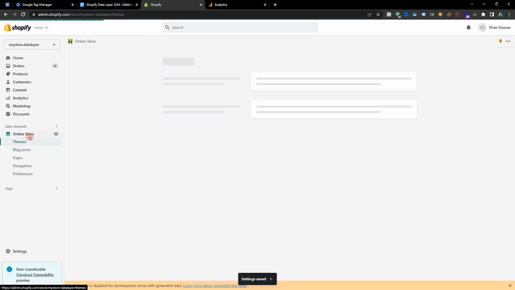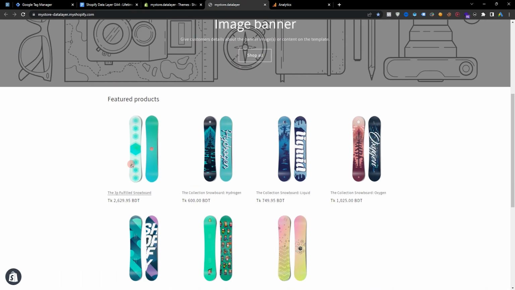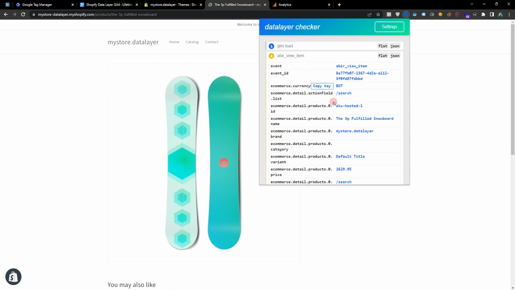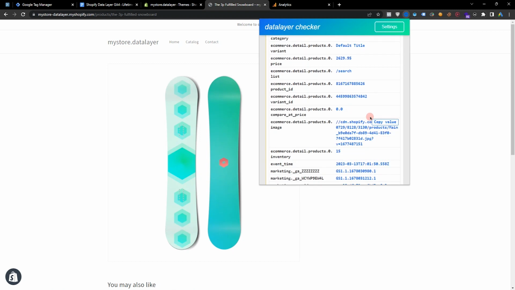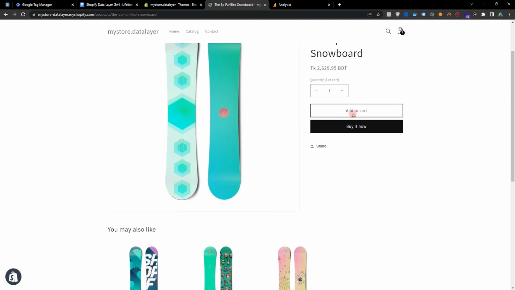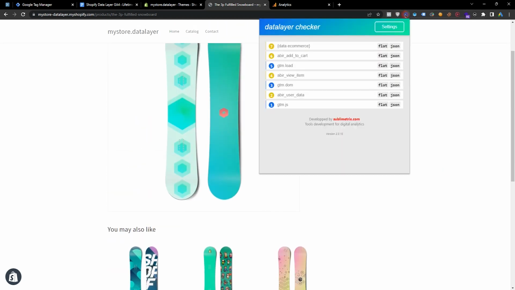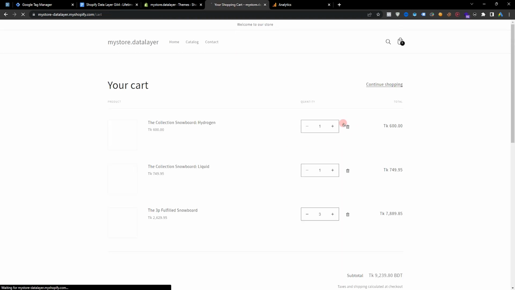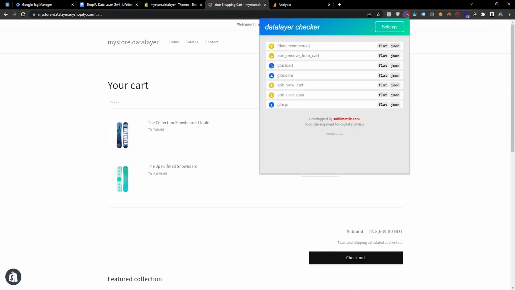Now if I go to the Shopify online store view and visit any product, and open the Google Chrome extension for the data layer checker, as you can see our data layer is working perfectly. If I add the product to cart and go to the data layer checker, as you can see add to cart is working. If I view the cart and remove a product, then go to the data layer, as you can see our remove cart data layer is working.